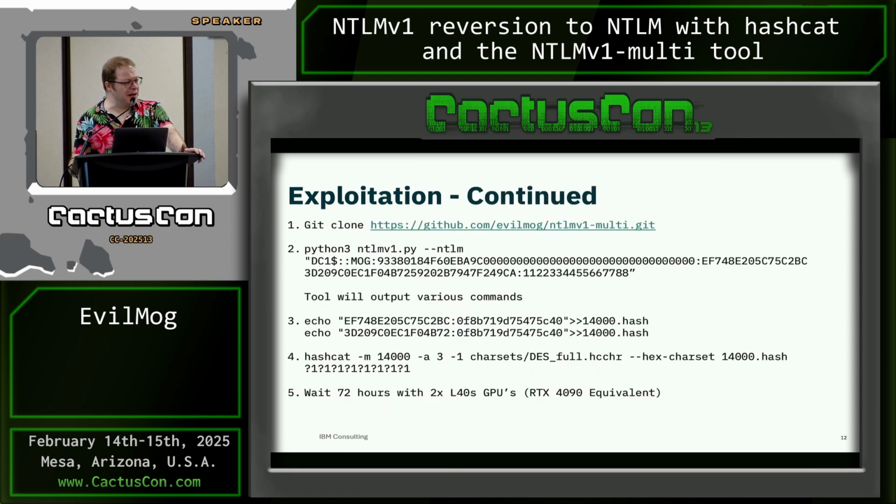You clone down my tool. My tool is basically just a giant Python reformatter to make your life easy. So you run python3 ntlmv1-multi, --ntlm, specify the hash. The tool's going to output a couple of commands. So you copy the commands from the tool. We create a hash file. You run Hashcat, and you specify the command from the tool.